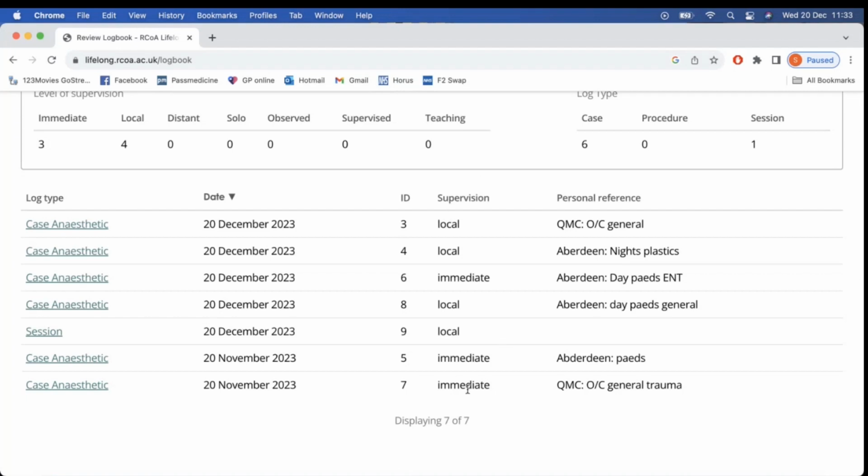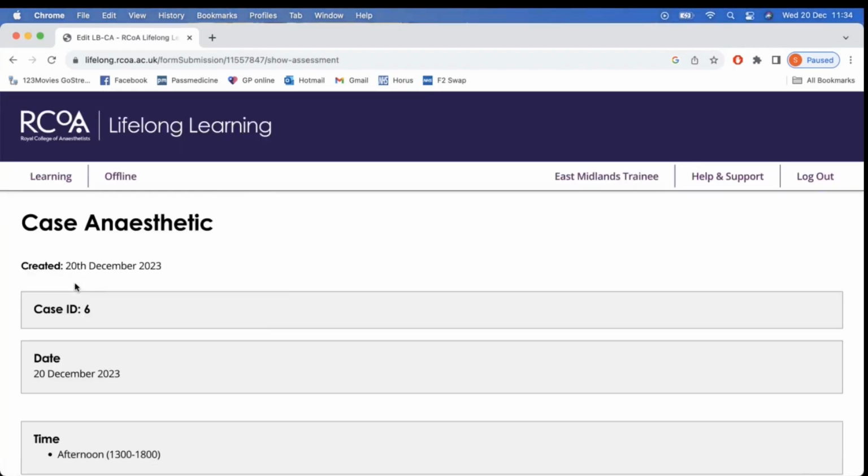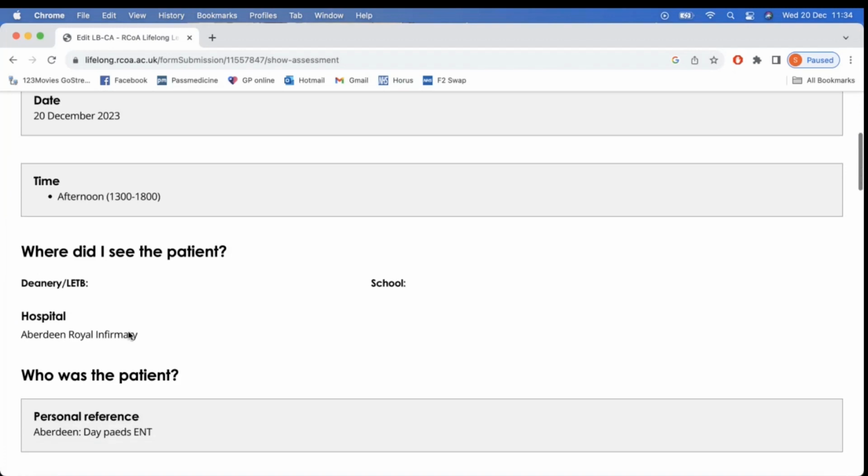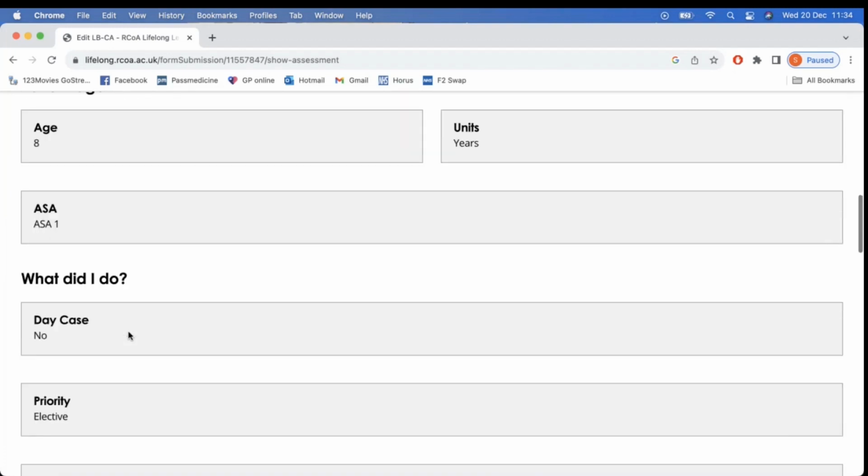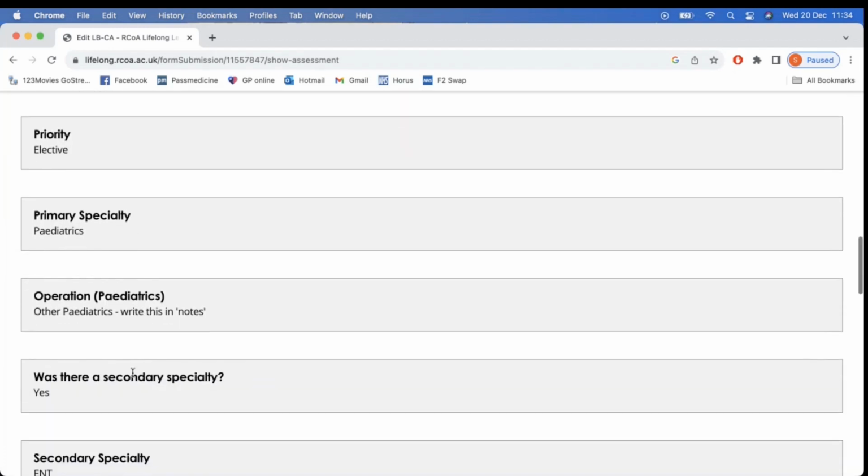Supervision is obviously your supervision level that you've called it, and this is where the personal reference can come in really handy because you can quickly see what this case refers to. And that's why I find adding the hospital, the type of shift, and just the specialty really helpful. If you want to see specific details, you just click on the case and it will show you the exact form that you filled in previously with all of the information that you clicked.